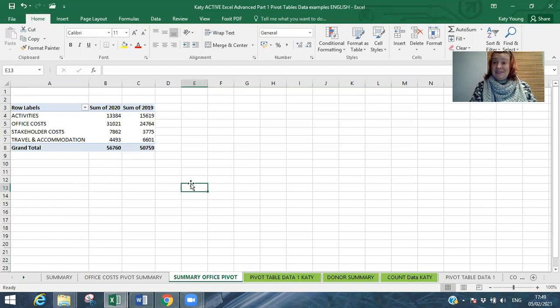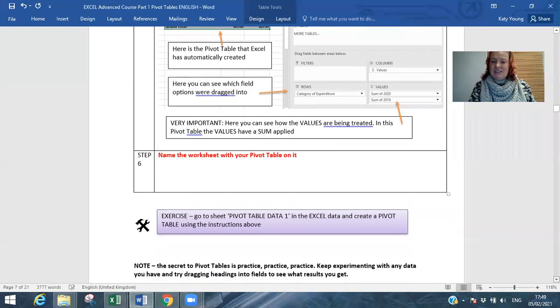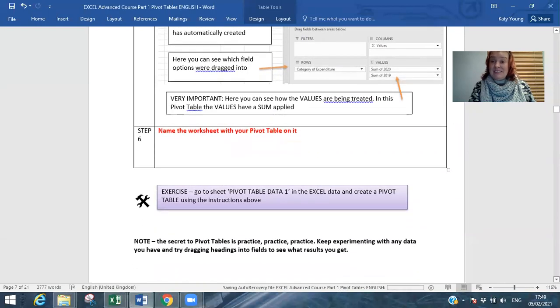So that might have seemed quick, but you can do it. Follow the steps. So let's go to the exercises and have a go at doing that very same spreadsheet, that very same pivot table for ourselves. Okay, so you've had a go. And if anybody was struggling or feeling intimidated, I just want to remind you that the secret to pivot tables is practice, practice, practice. Keep experimenting with any data that you have, dragging and dropping, and then you can see what results you get.